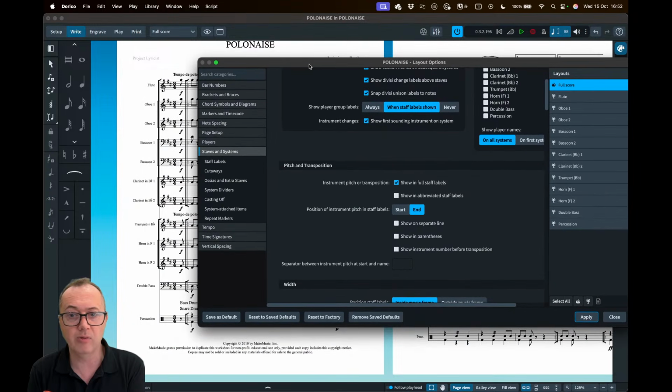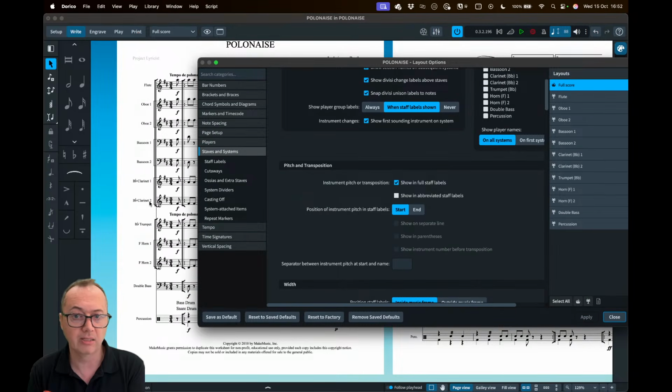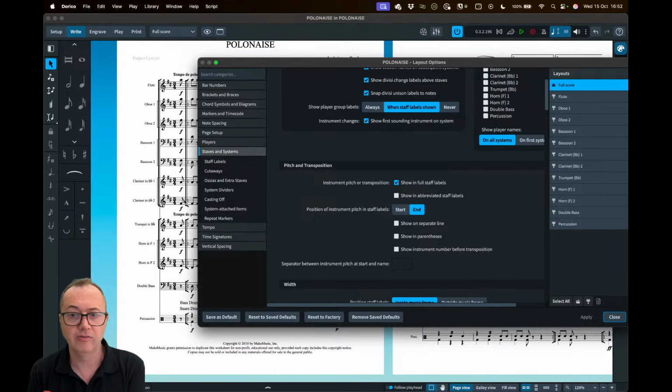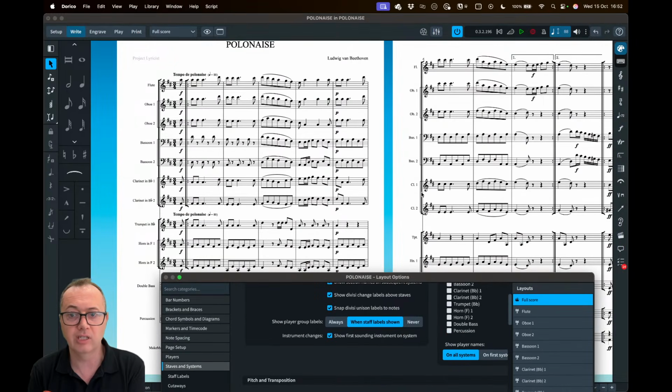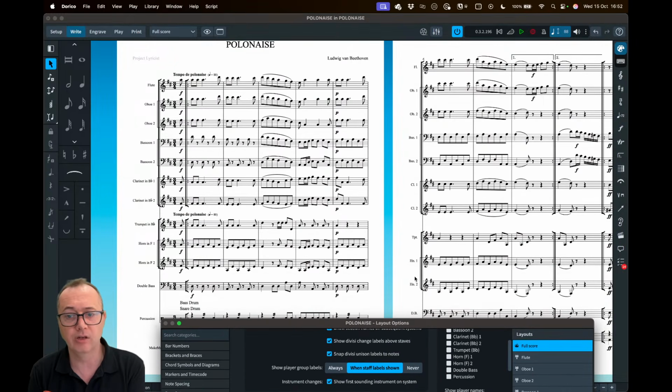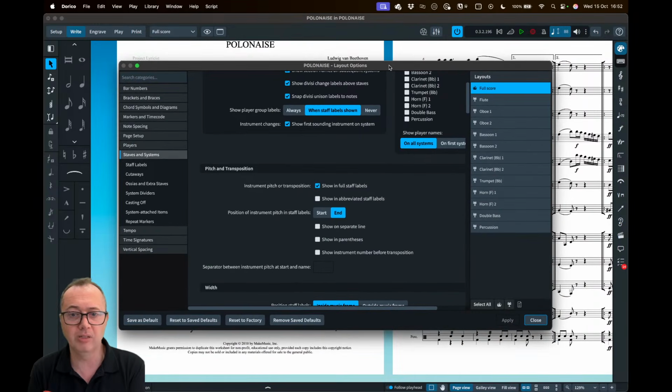So the difference there would be, if I press apply, we've got clarinet in B flat, and if I say start, then we've got B flat clarinets. Now the problem is there's only one of these options. And in actual fact, they want to show end for these ones, and they want to show start for clarinet, but only for clarinets and not for horns. So what I would probably do in this case is find the option that's going to solve most of them. So full in this case, not abbreviated, and end.